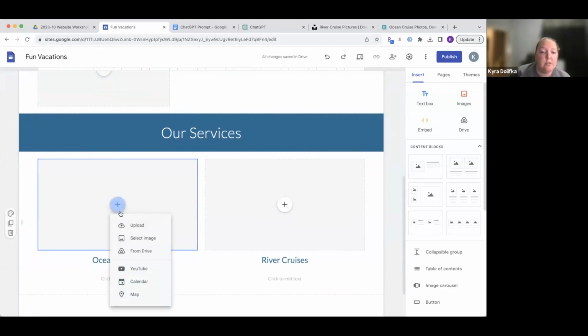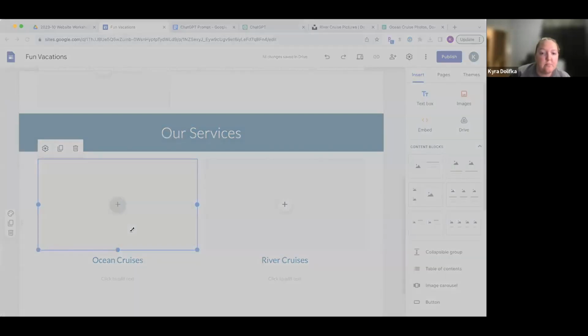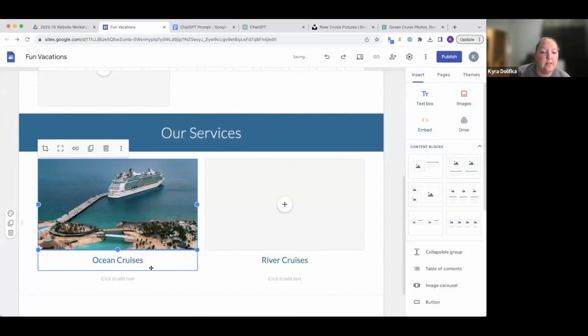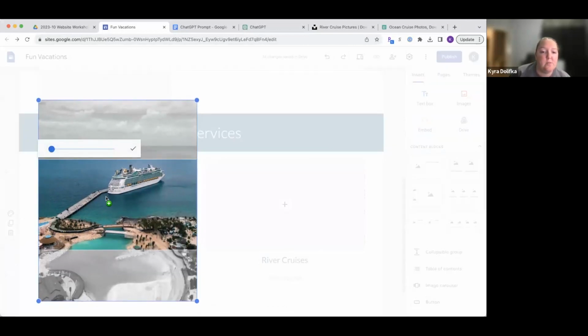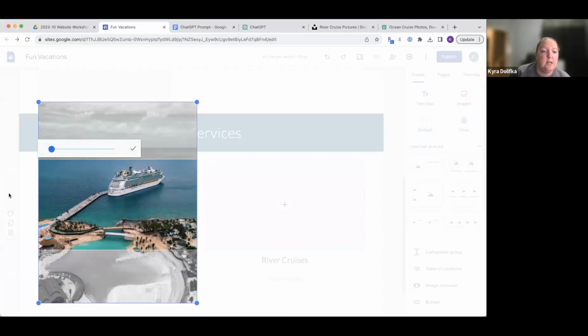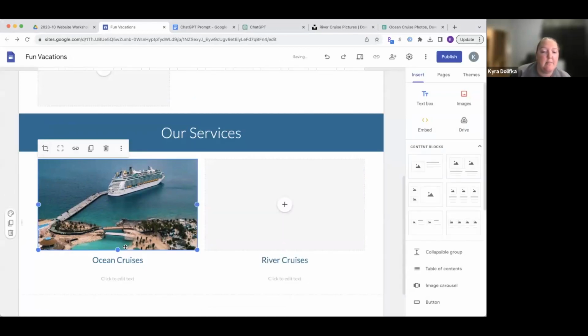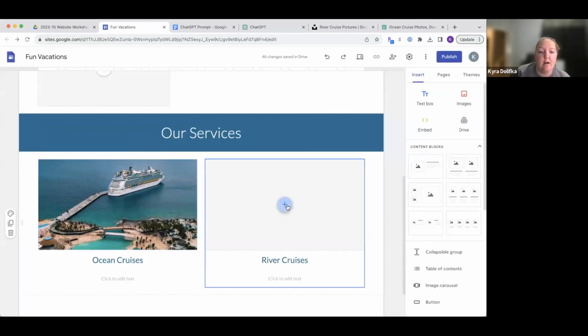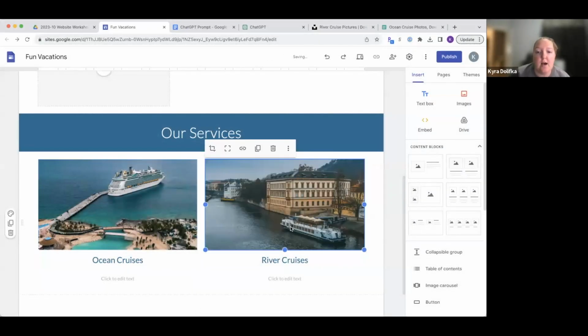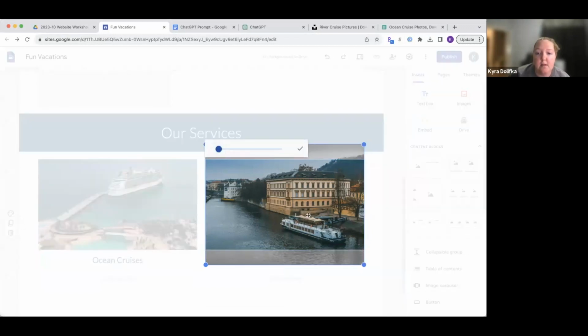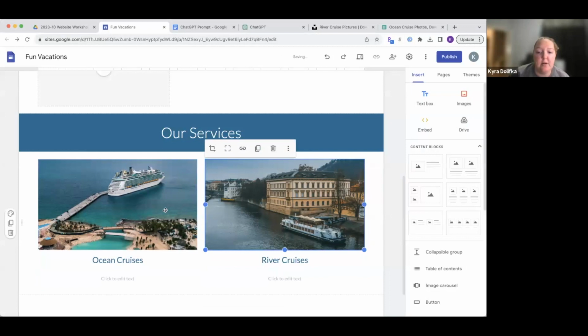Let's look at our ocean cruises. We had, this one looked really good. Let's see here. So this makes it a little easier. You have more cropping options when you're talking about images here, as opposed to the header banner image. So that's an example for our ocean cruises. Let's see about our river cruises. I liked this one a lot. And see, that looks pretty good. So if we see them side by side, they look pretty good together like that.